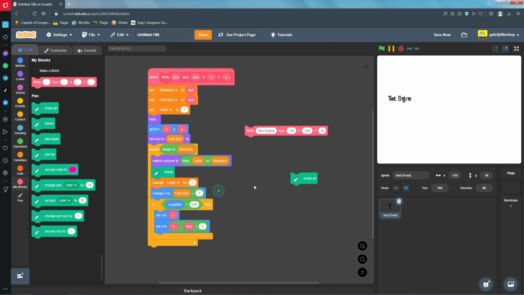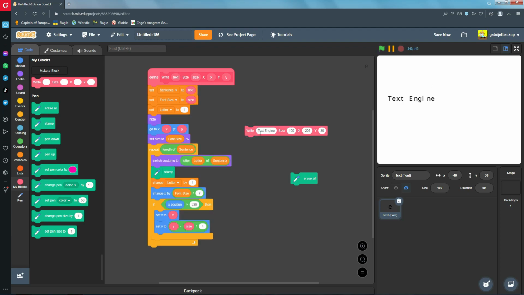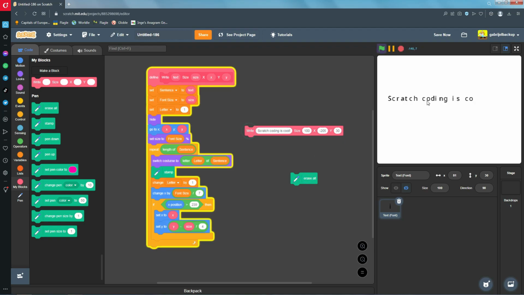But you don't want to put it to like 1. If you put it to 1, it's going to be a little wide. So I like to put it at 6 or 5, maybe even 7, just to get a nice width of the text, so it's not too wide. So say right, let's go to right. Scratch coding is cool, with an exclamation mark. There it is.